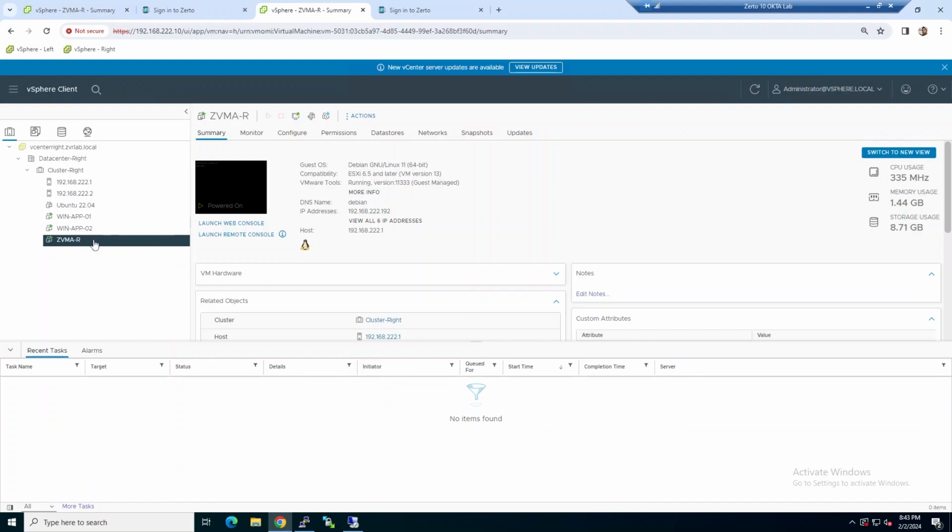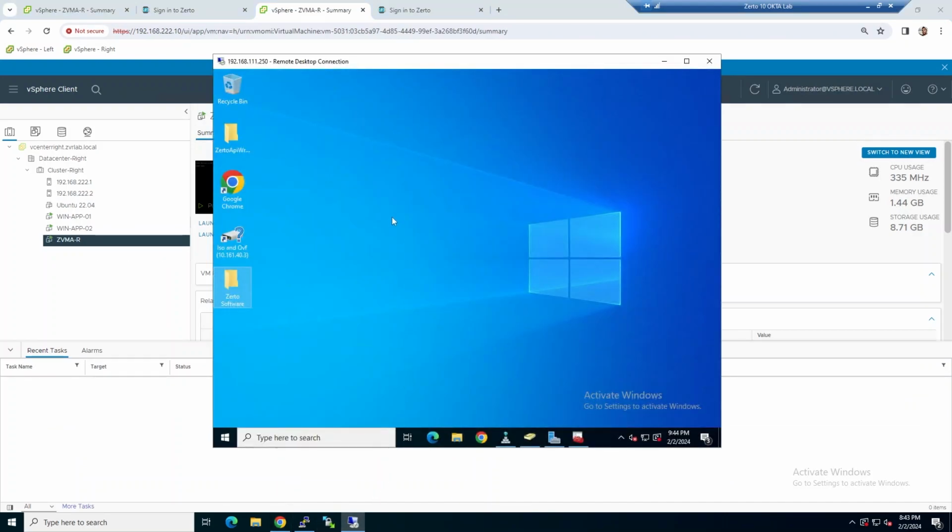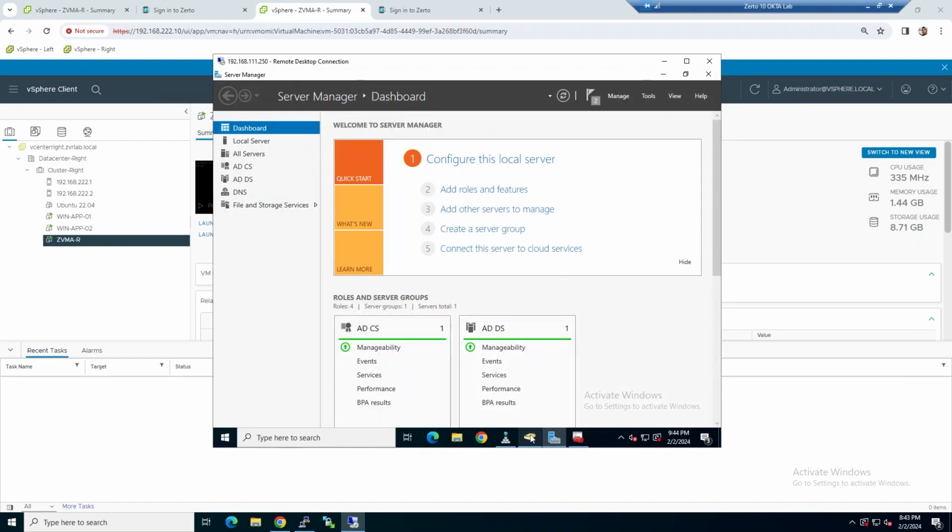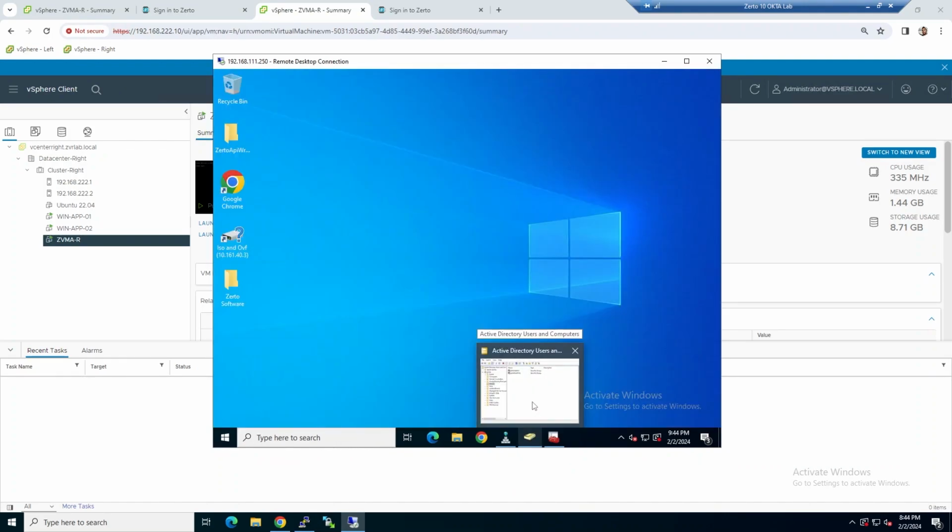Before you get started though, be sure you have already deployed the ZVM appliance to your vCenter, enabled SSH, provided a static IP address, and also a DNS server. If you haven't done that yet, then go ahead and pause the video and I'll be here when you return. If you have, then let's go.